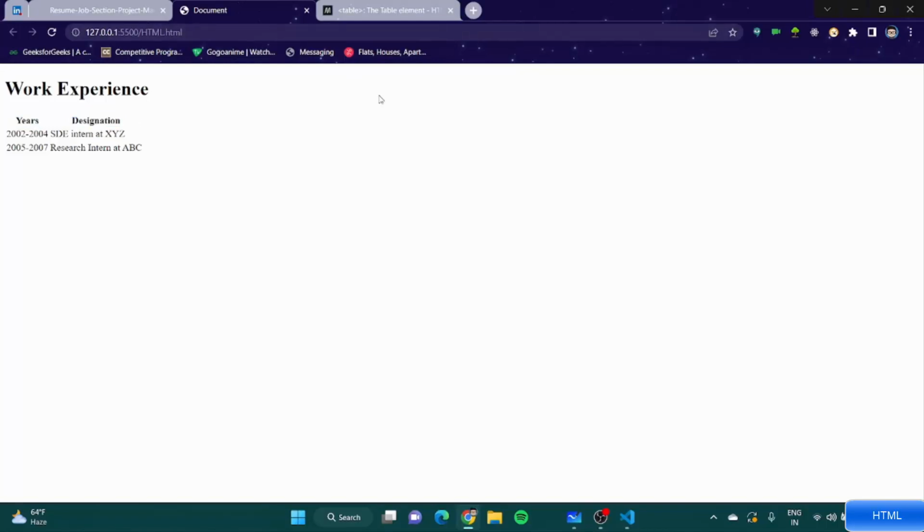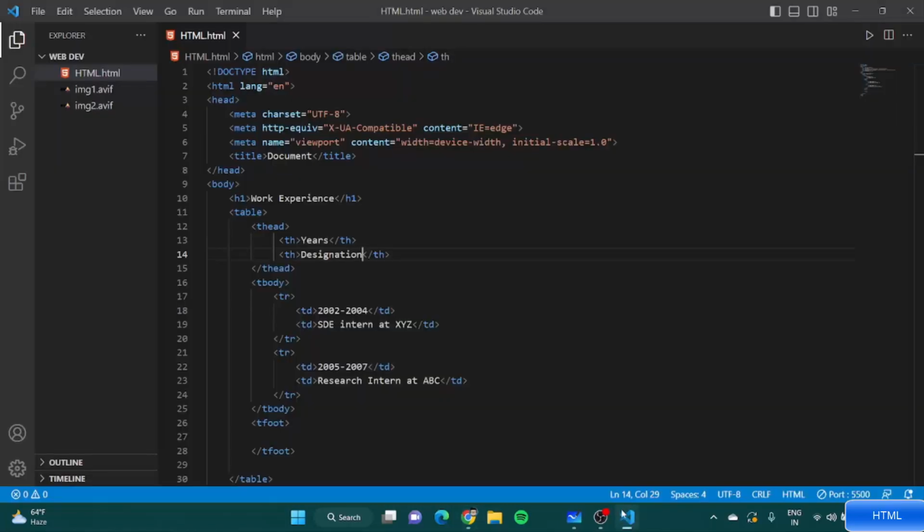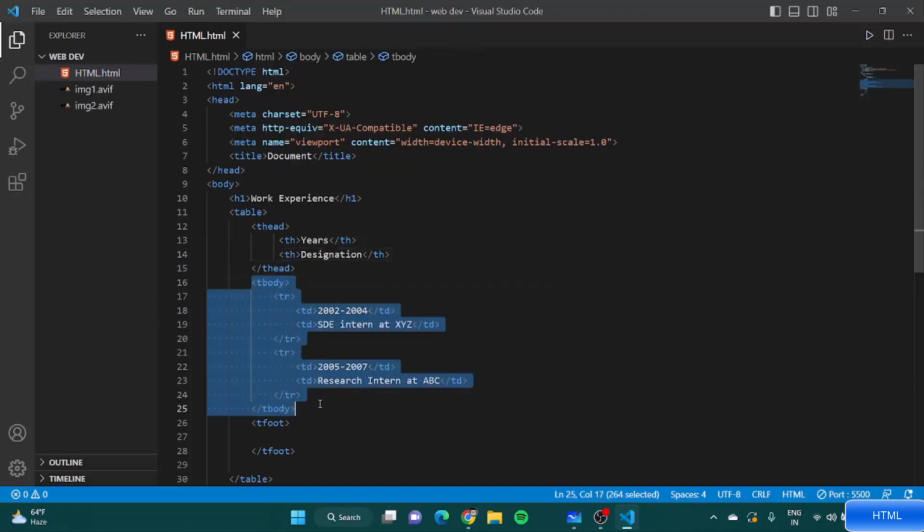Similarly, the same goes for the foot part. Now, you might be wondering, why do we separate this stuff? We separate it because sometimes we have to isolate a specific part in our table. Like, suppose I have to isolate this part and customize it using CSS, which I can do later.